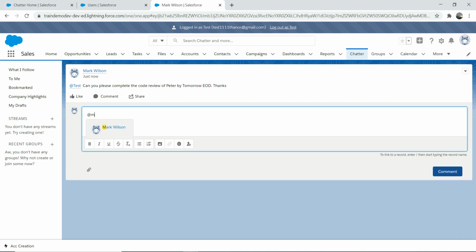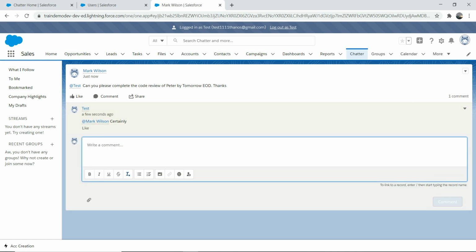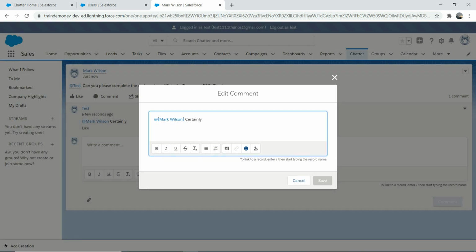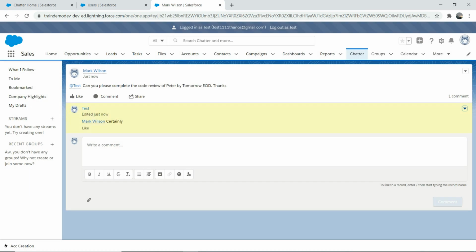Certainly. I can't type at times. Certainly. Okay. So you can actually do the other stuff as well. You can underline it if you wanted to. If you wanted to edit it, you can put a smiley as well. You can do that as well. I mean, you can do a lot of options with that.